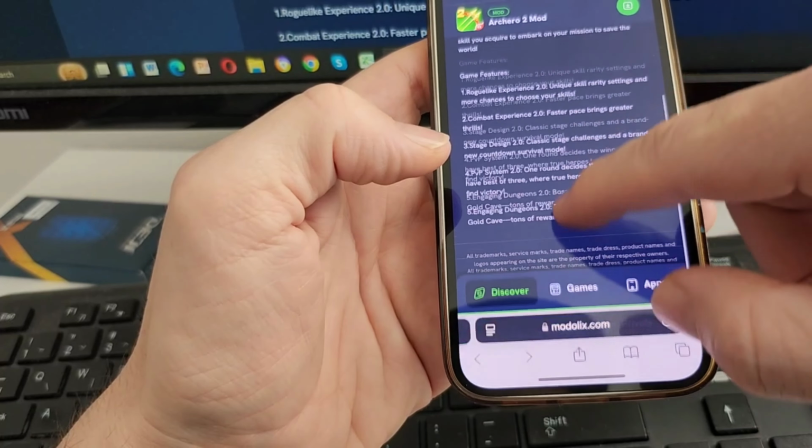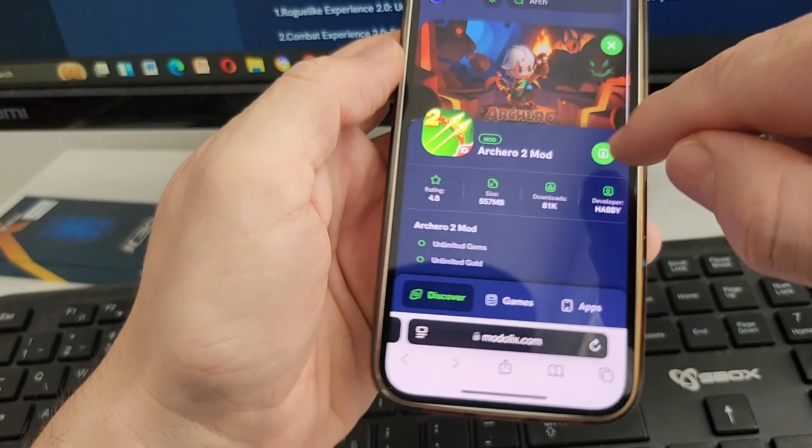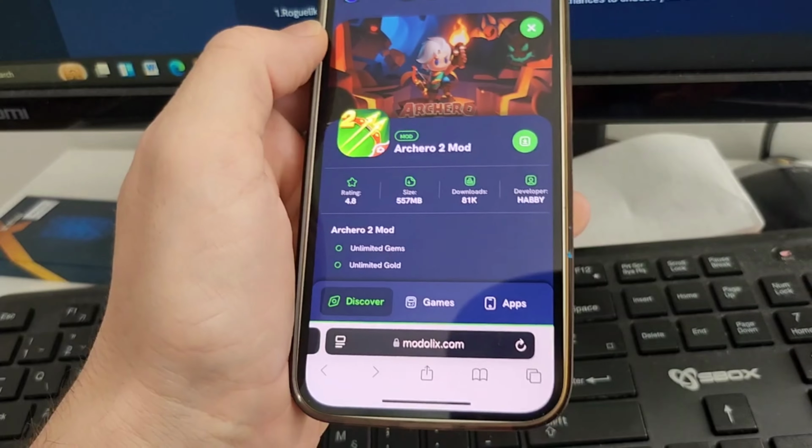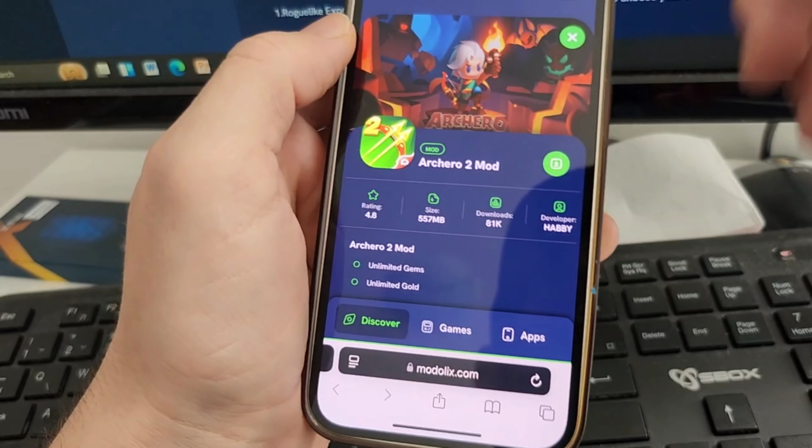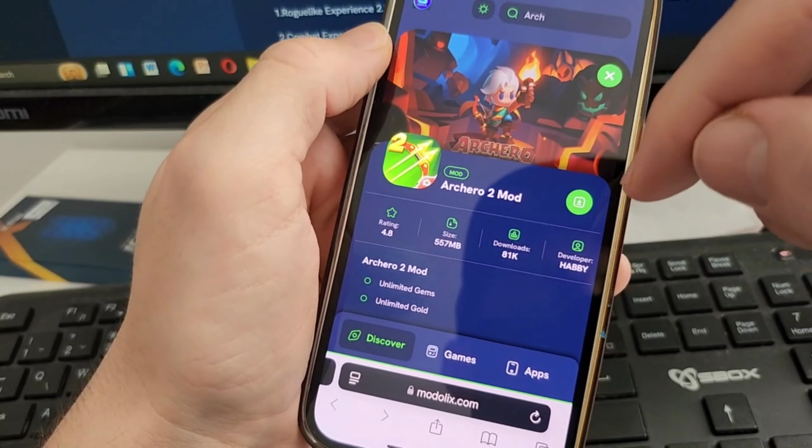Here you have the information about the game and the mod as well, and here in the corner you have the install button. So basically you just need to press on it and continue until the end, and you're going to be able to get the mod same as me.